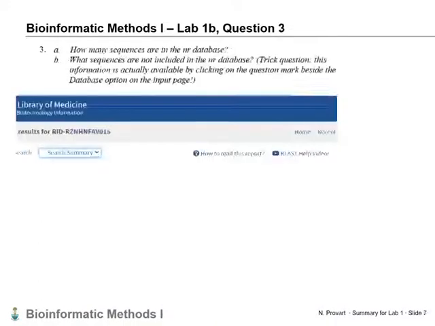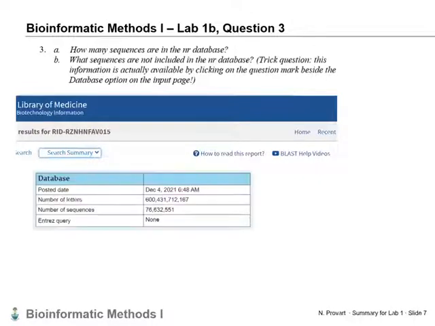Okay, question 3a asks how many sequences are in the NR database. If we click on the search summary, we will see some information about the database size. The number of letters is that very large number there, and the number of sequences is 45 million.